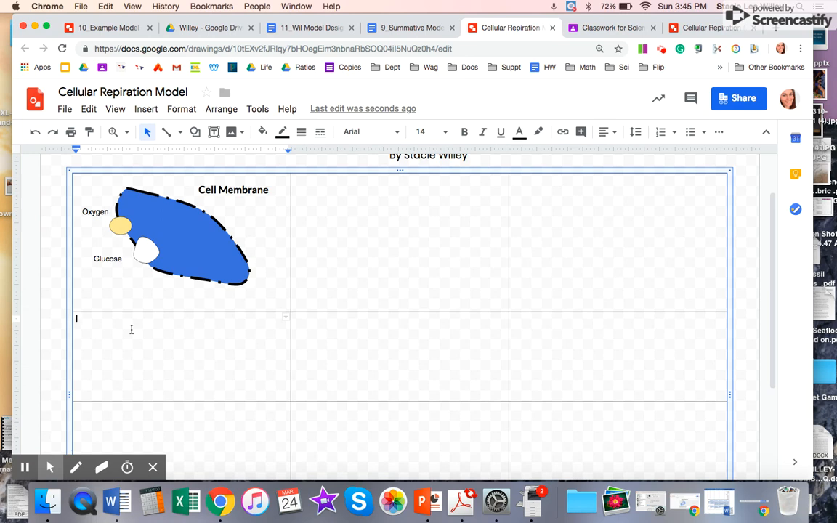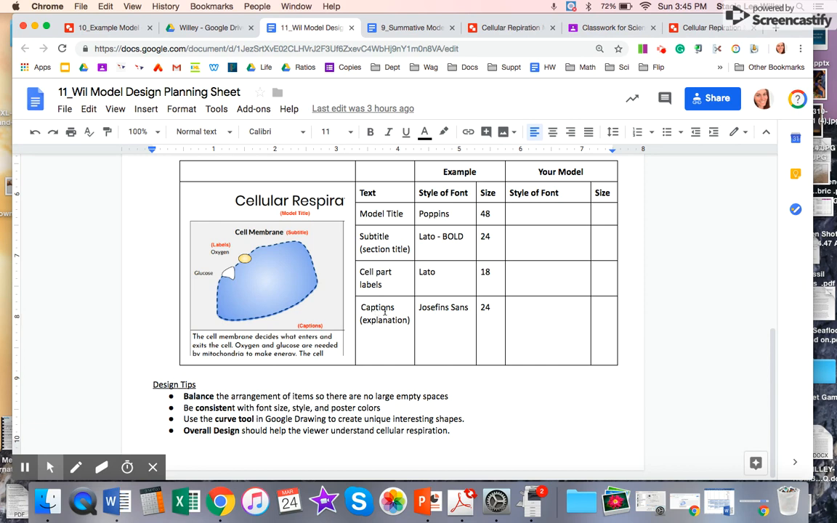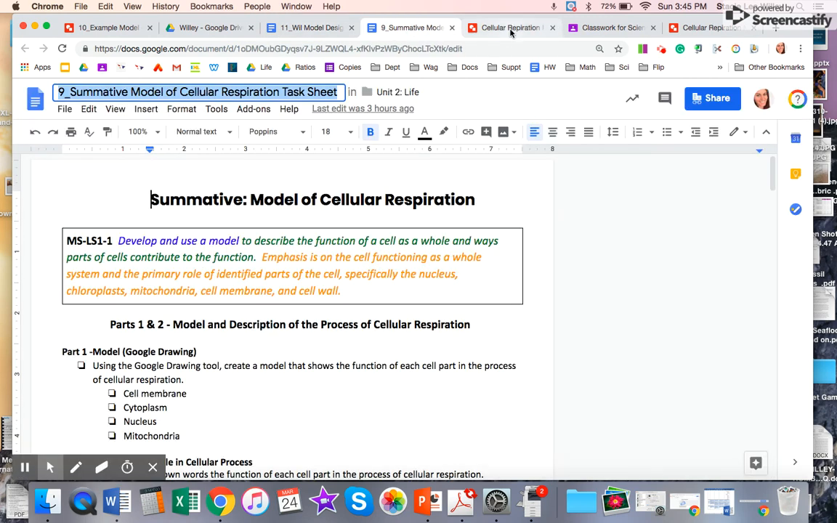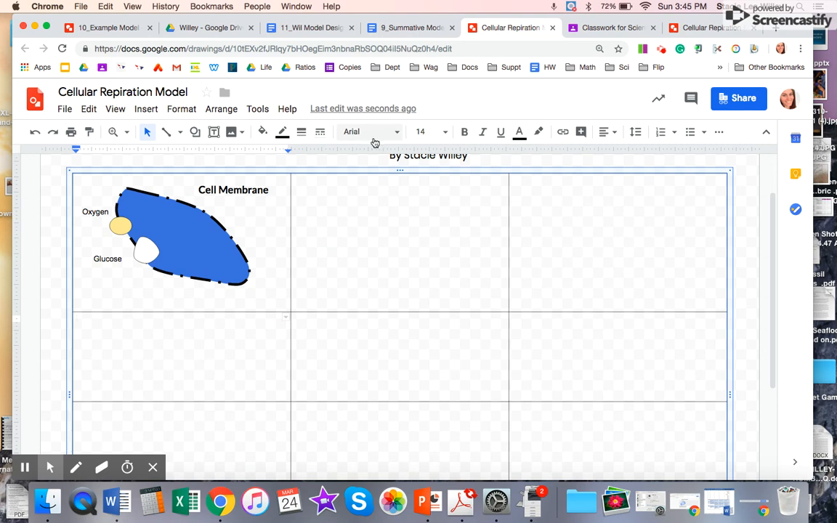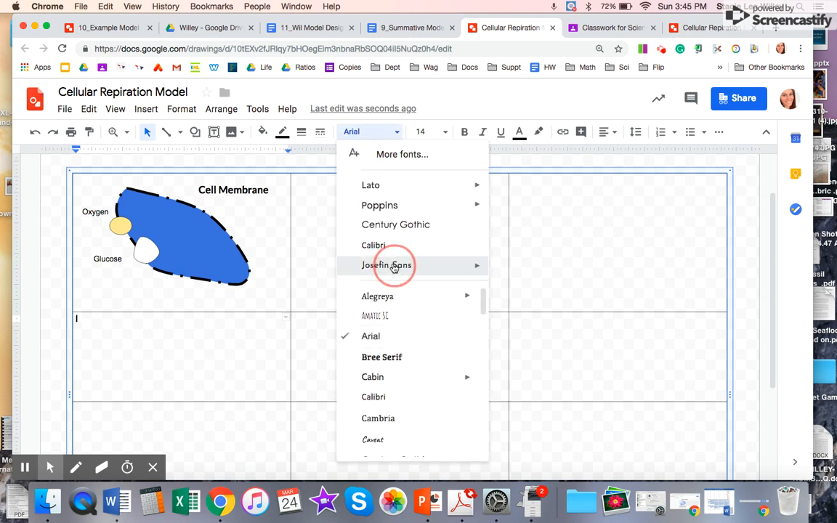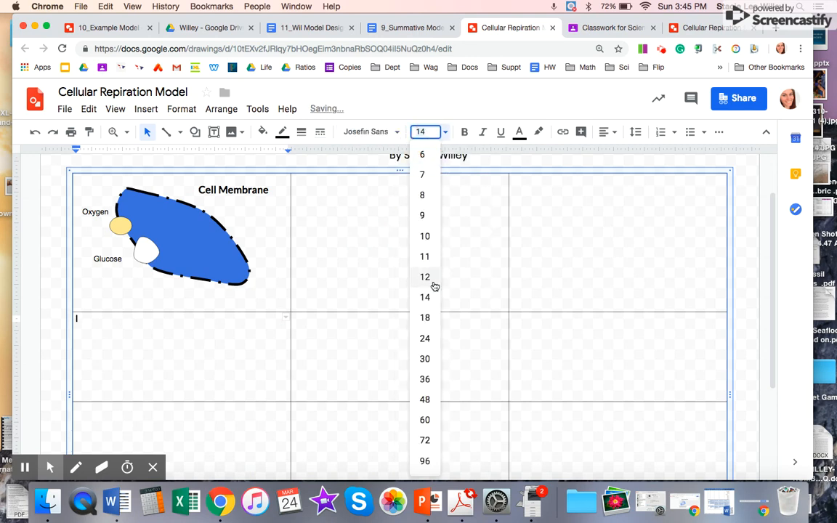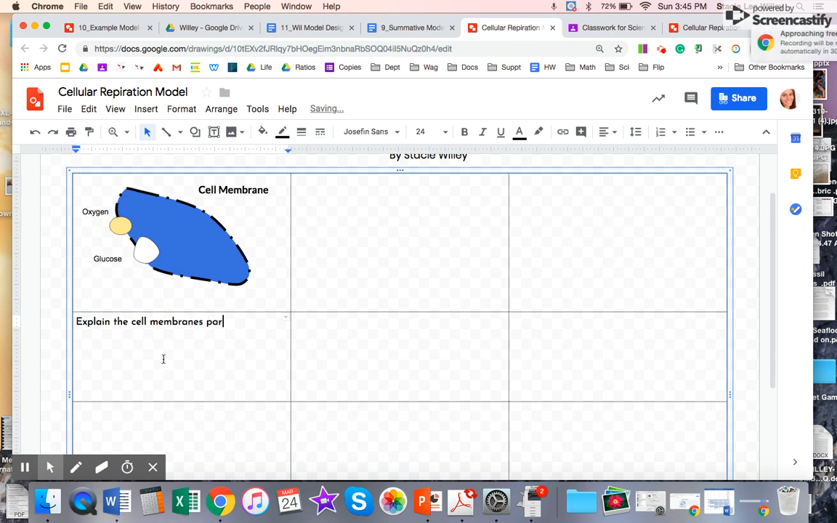Now, if I go down here, this is where I'm going to actually explain what's going on in this. So that's going to be my captions or my explanations. So that's 24 Josefin Sans. I think, I can't remember if that's what I just read or not. 24 Sans, 24. Okay, so this is where I explain cell membrane. Cell membrane's part in cellular respiration.